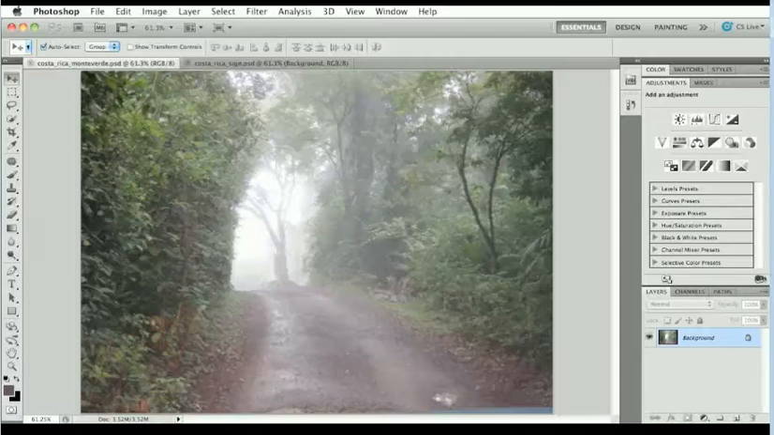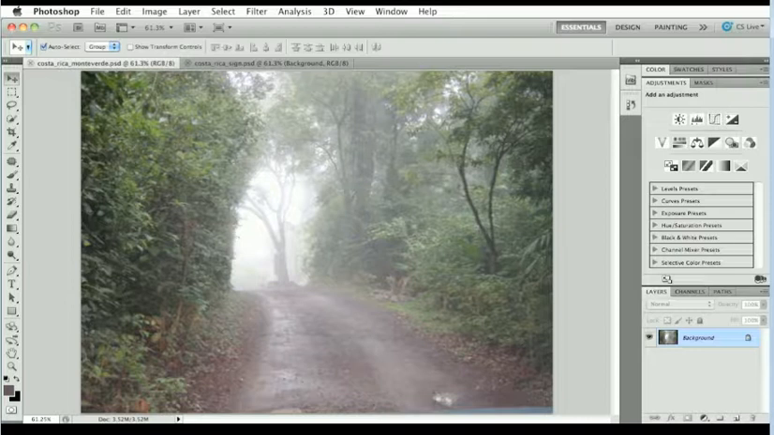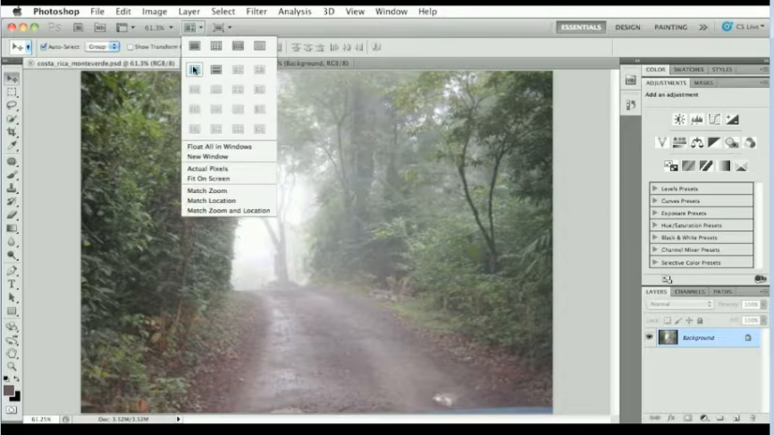In this video, we're going to take a look at importing and placing images, organizing your images, merging, and drag and dropping from the operating system, which is new to Photoshop CS5. So to begin, I've got two images open, and I'm going to go to my Arrange Documents menu.